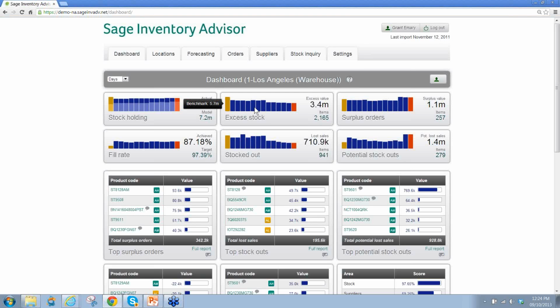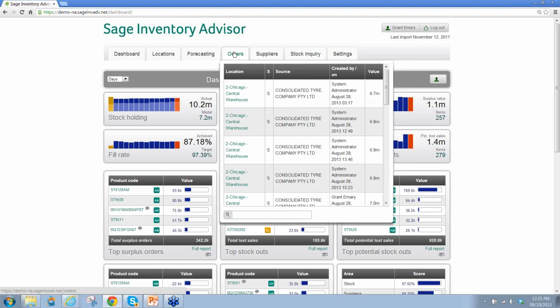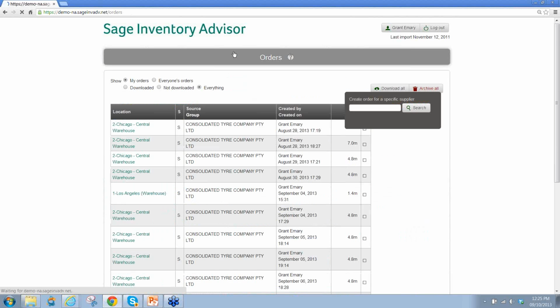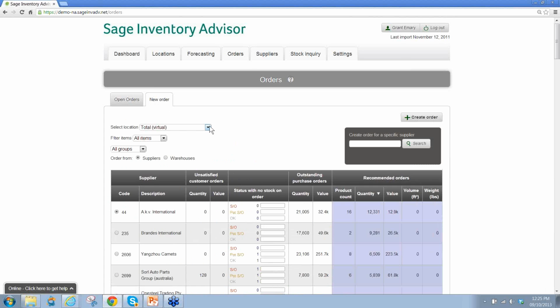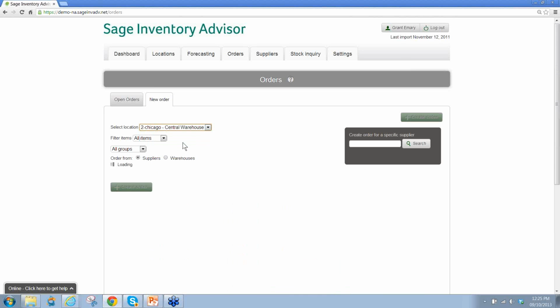Now I want to move on to the second question that the system is designed to address, and that is, how do I generate an order on the parts? So all I need to do is go to my ordering tab. What this brings up is any open orders or orders that I may have created this morning that I'm still reviewing, or I want to go and create a new order. So I'm going to click on New Order, and I'm going to select my Chicago Central Warehouse, which is where I typically do my buying on my external suppliers.